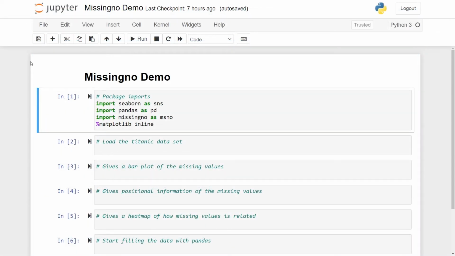Here we are in a basically empty Jupyter notebook, so for convenience I've just imported the packages that we need. This is Seaborn and Pandas and Missingno. And they recommend to import Missingno as msno, and that's also what I will do. Also, we have this matplotlib inline command here that will essentially ensure that the plots are just drawn immediately once we run a cell in Jupyter.